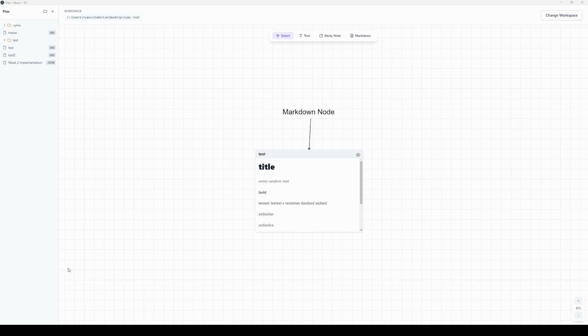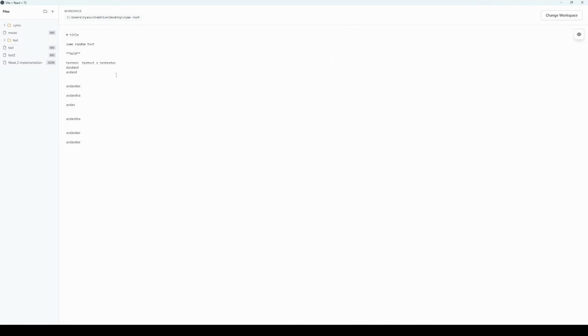I recently implemented this, but basically, if you have a markdown file, you're able to drag this markdown file into the board and reference it so that you can read and write just from the board itself. As you can see, this markdown node references this test markdown file. If we go into here, you can see that file here.